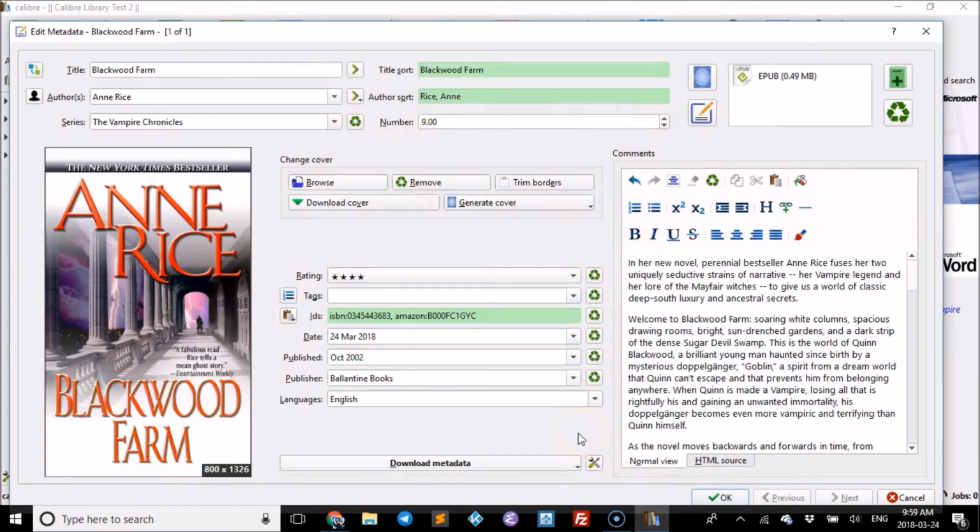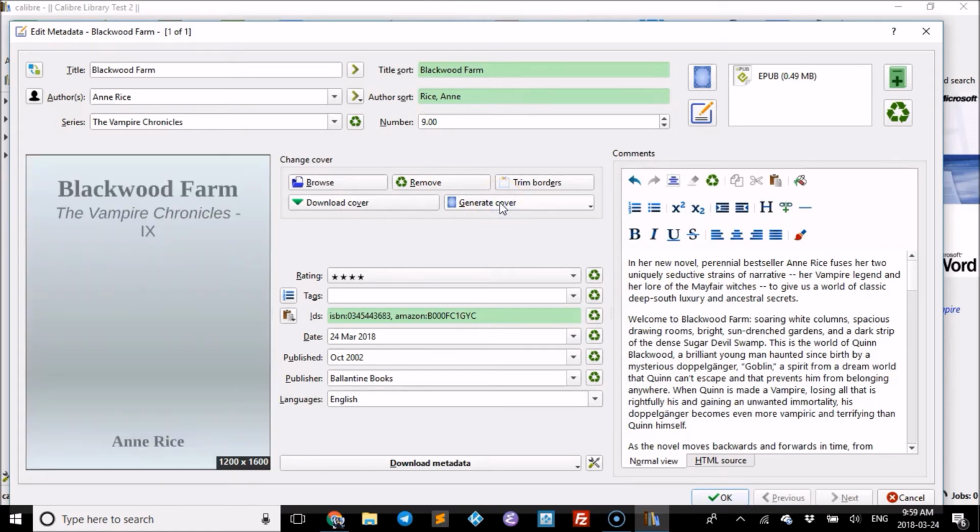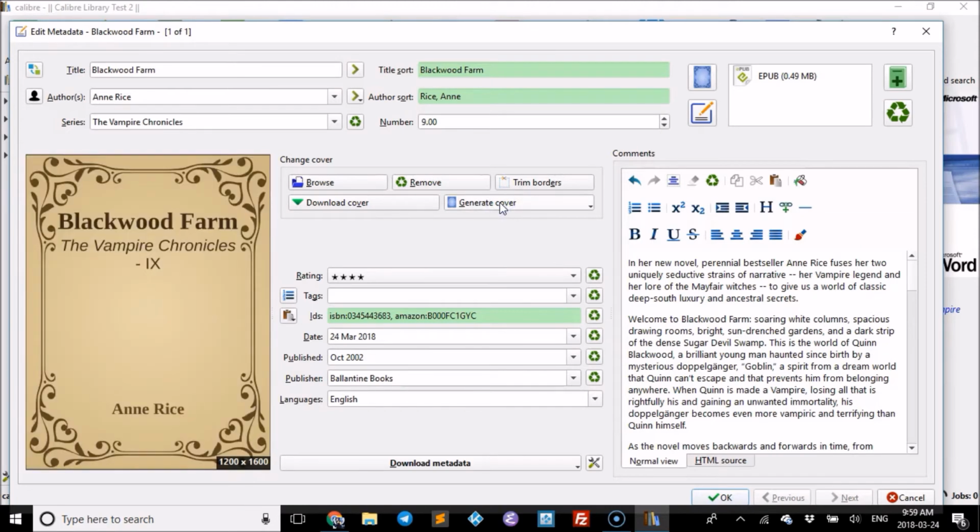Now, as you can see, it's filled in all the information about the book. You can rate it yourself if you want. You can download just the cover if you want, or you can generate a cover. Sometimes some books won't have covers, so you can make your own. They're not as pretty, obviously, but you can click around till you find one you like, and you can use that.